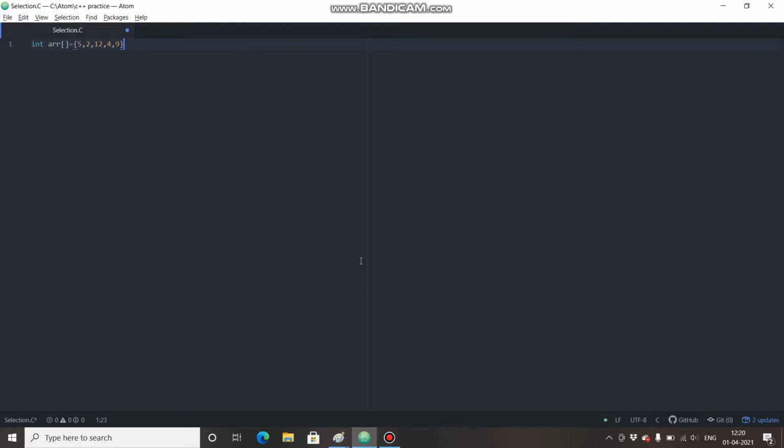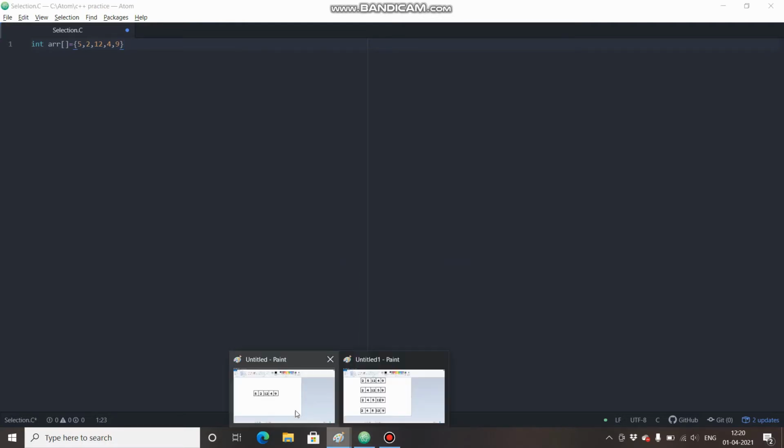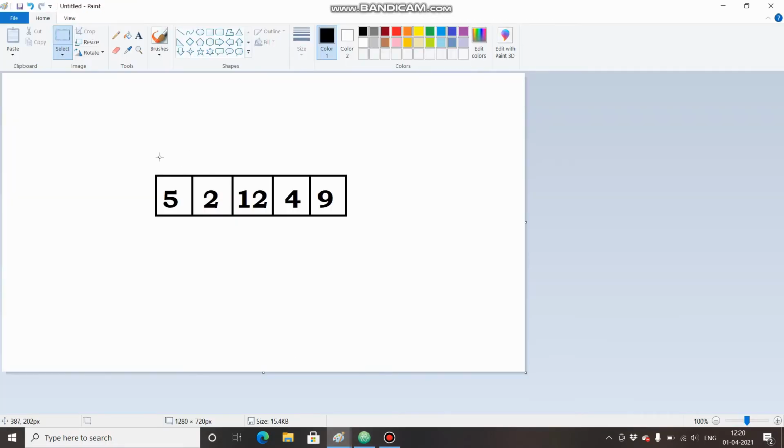I will demonstrate it in a bit better manner. Suppose you have this array 5, 2, 12, 4 and 9, and you need to arrange these elements in ascending order. That is what sorting is. So the first thing you will do as per the selection sort algorithm is swap the least element in this entire array with the element at position 1.